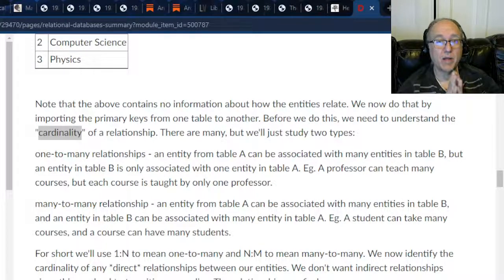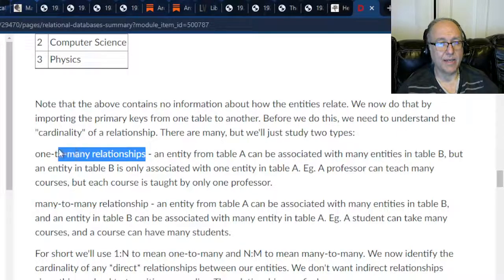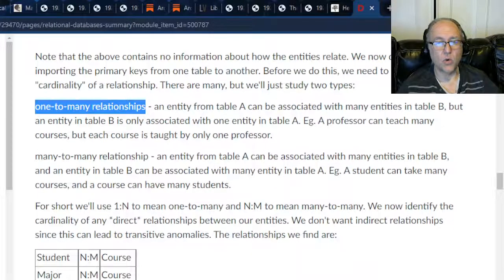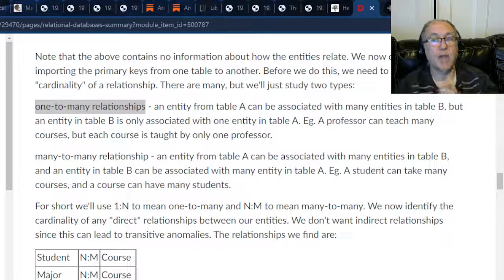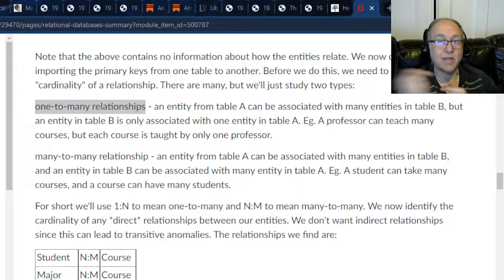So let's go through them and I'll give you some examples. The first type of cardinality that we'll study is what's known as a one-to-many relationship. We've moved past the entities, we've got the entities in the tables, and now we're trying to relate them. Before we do anything with the numbers, we try to identify the cardinality, the count of the relationship between the various tables. The first one is a one-to-many relationship.